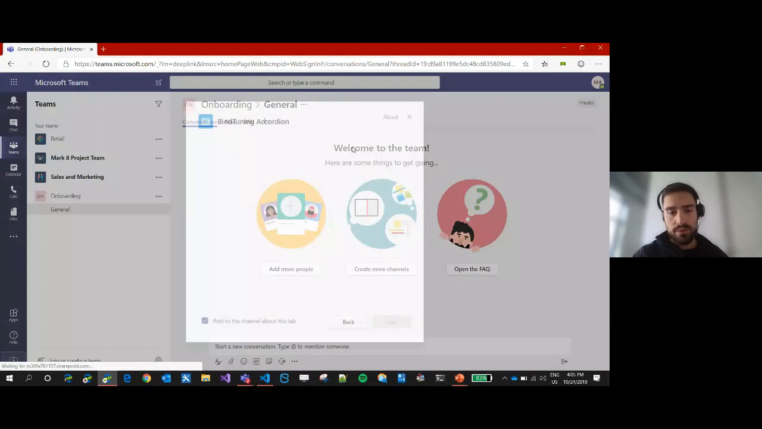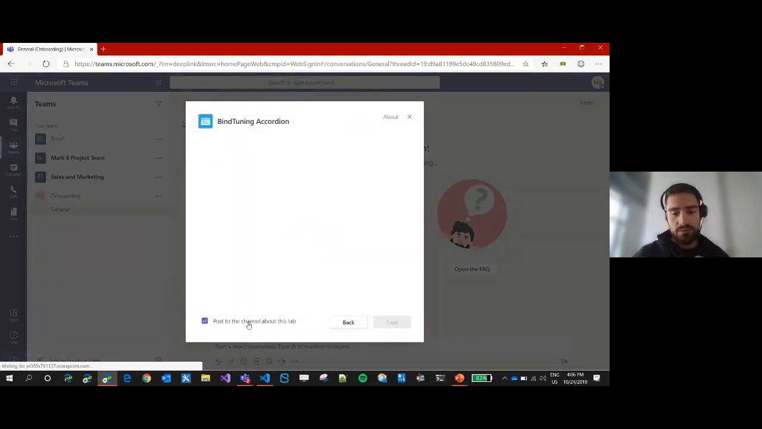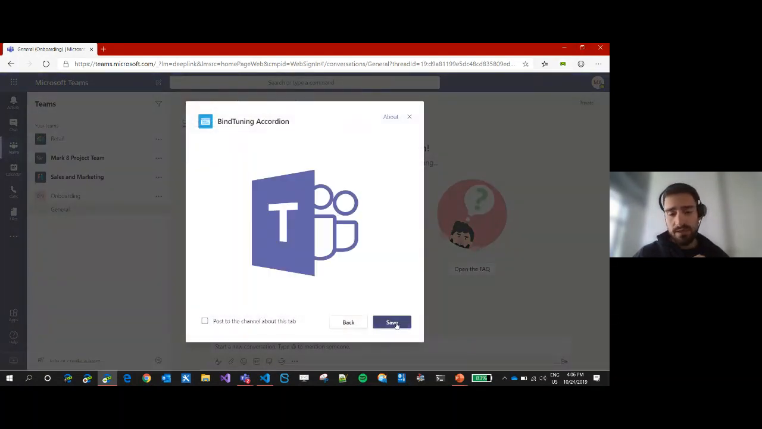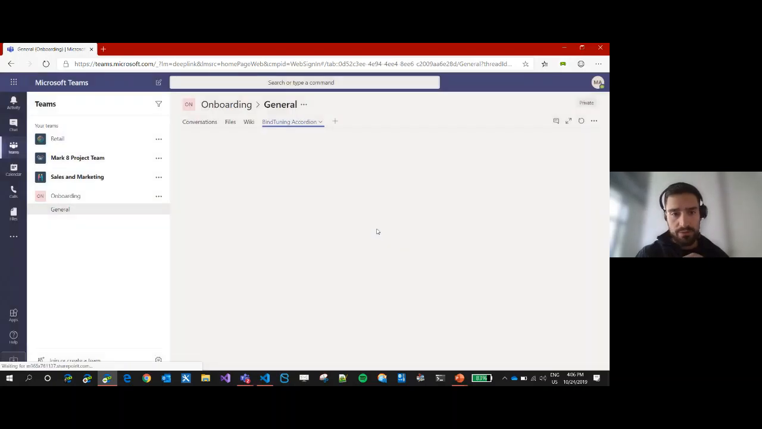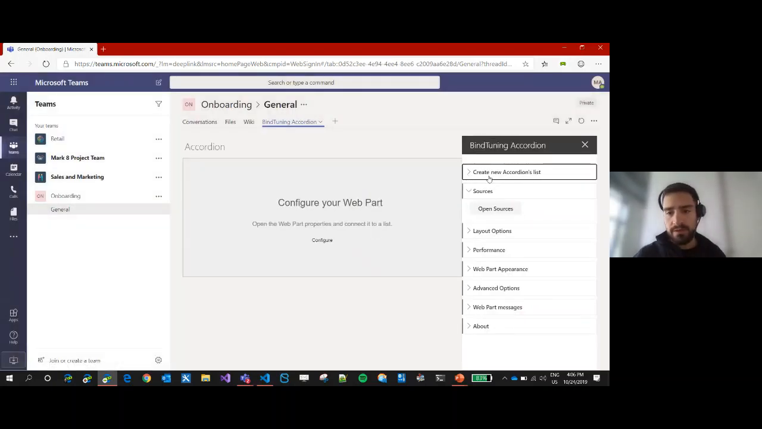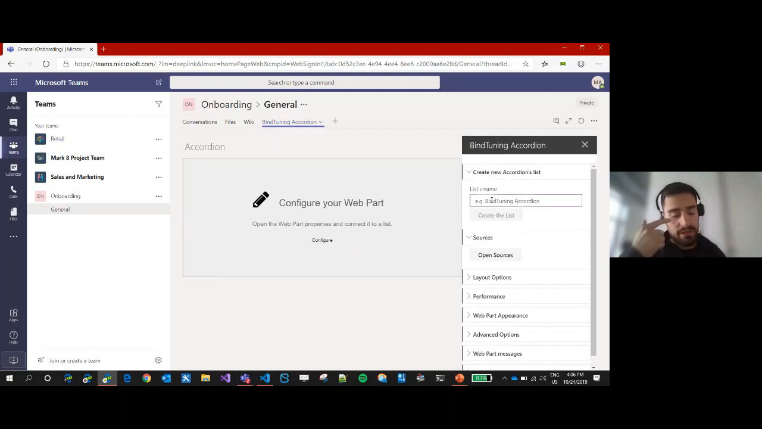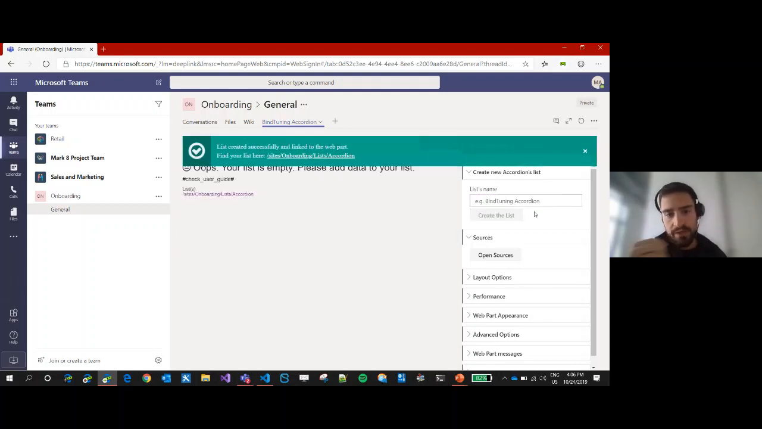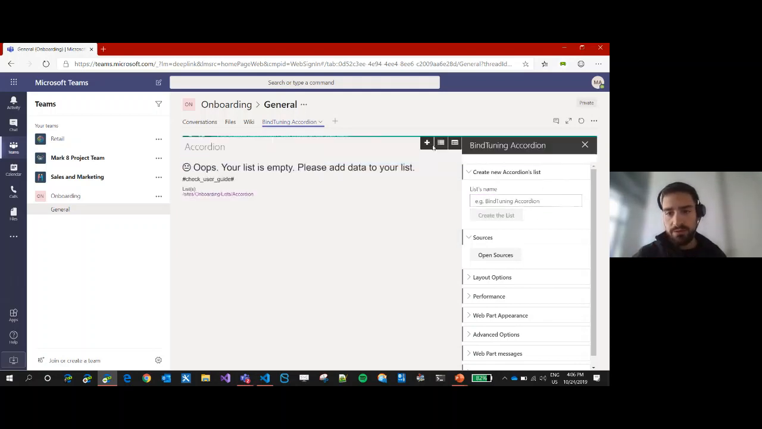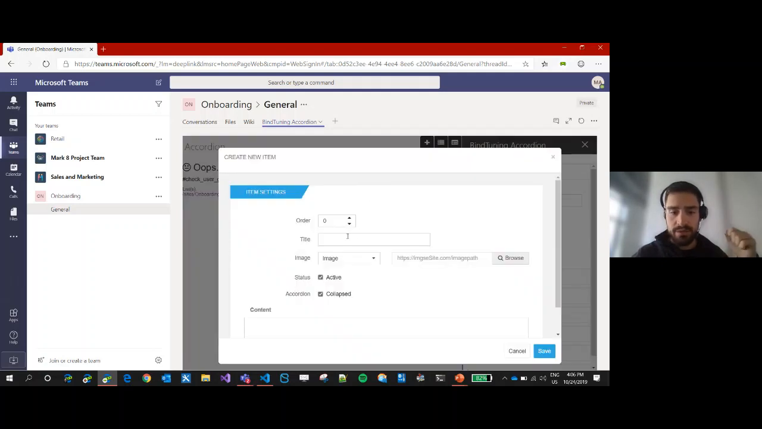This is a BindTuning web part. Over here, it's not required for us to actually post it on the tab, so I will just create the regular tab. And this web part is connected to a list, so I will create this list. And right now we can start creating the new items.